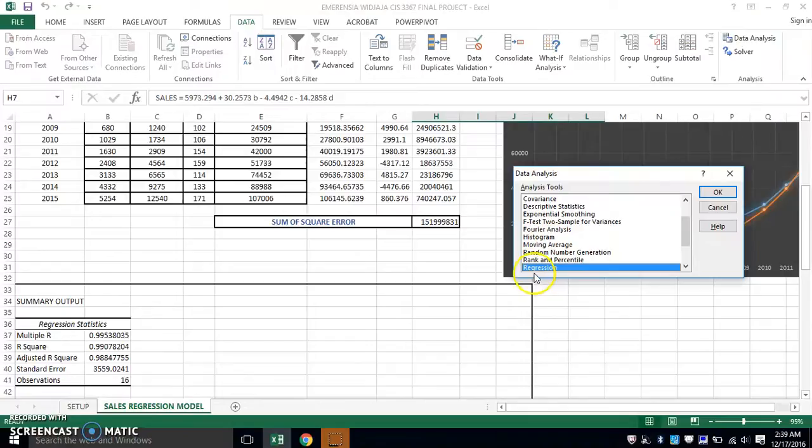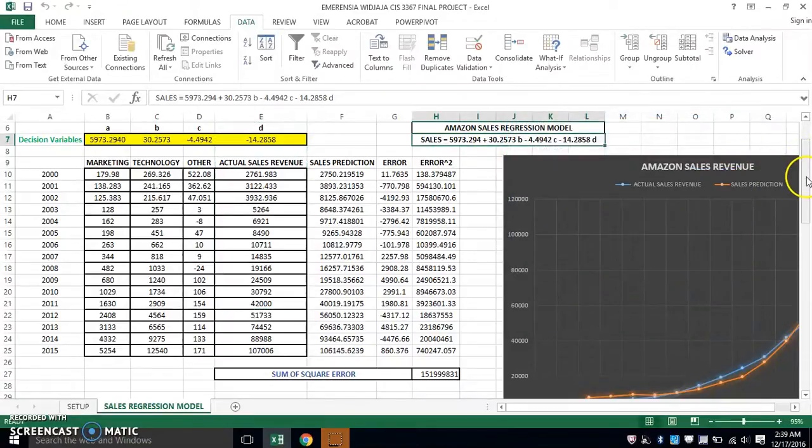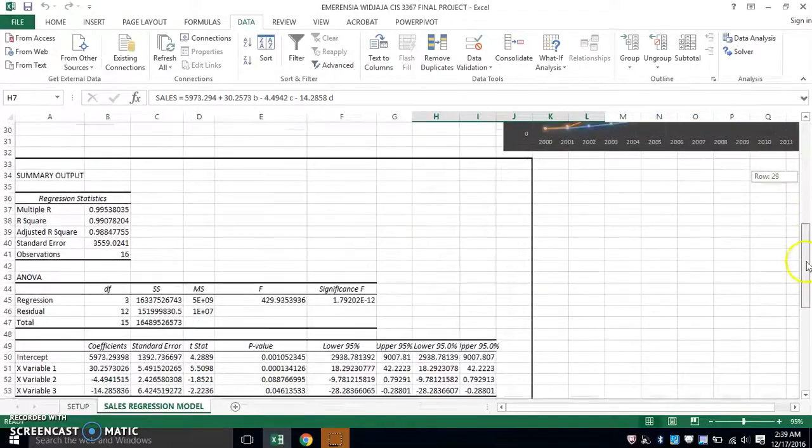Data Analysis, Regression, and then you just click OK. I put the input Y range as the actual sales revenue and the X range from the marketing expense, technology expense, and also other expenses, as they are the variables. And then you just click OK, and later you will find the result as shown here.